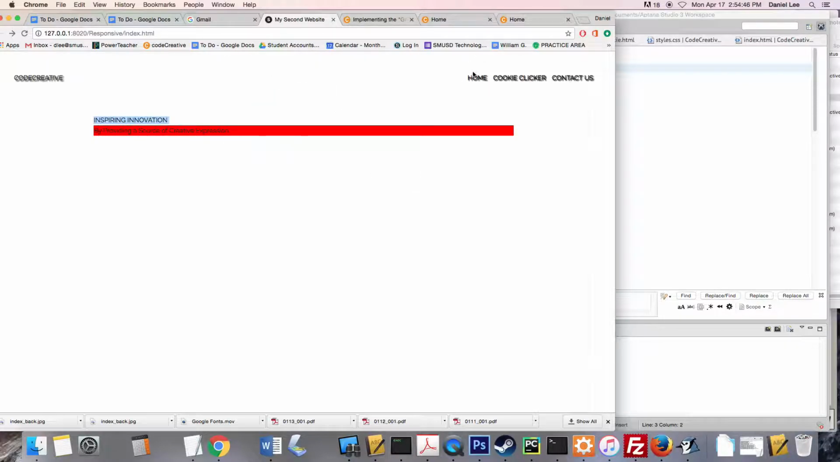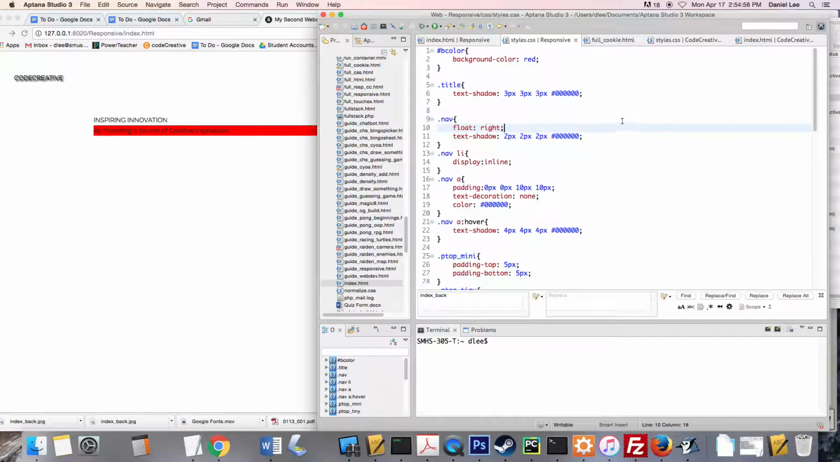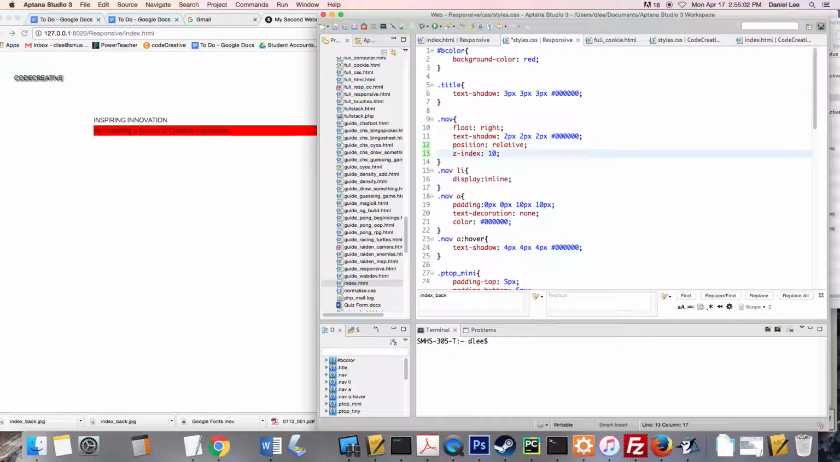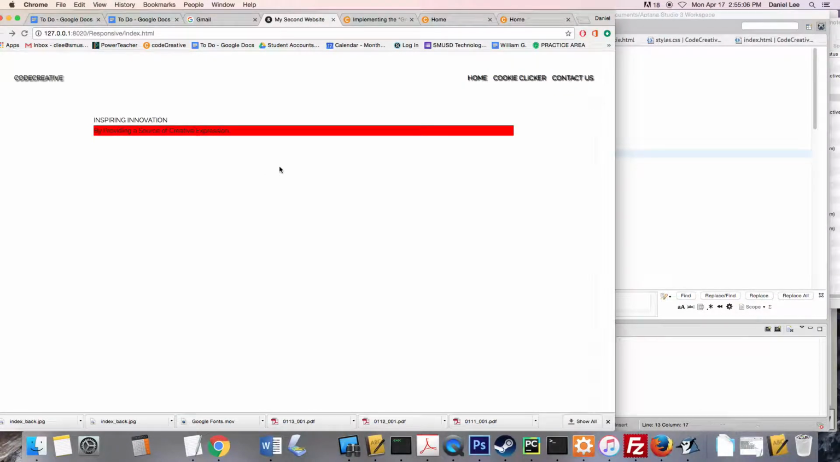The reason for it is because when we added float right to our nav set of properties, it modified the clickable area on the links. So it's pretty easy to fix. We come here into nav and we add two more properties, position relative and z-index 10. So go ahead and save that. Come over here, and now I am good.